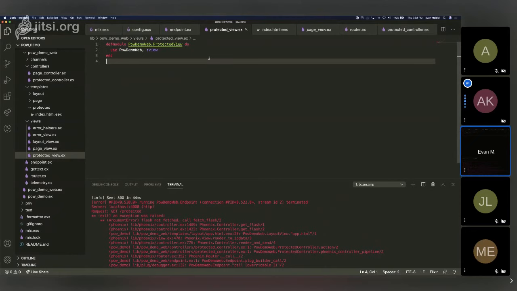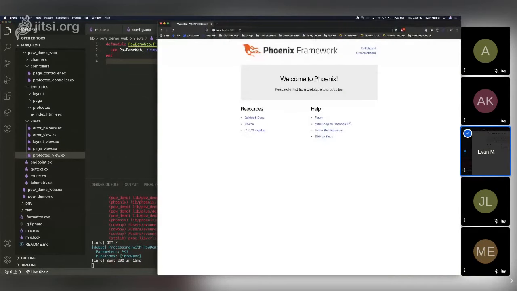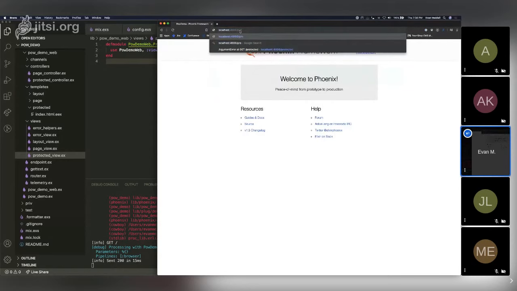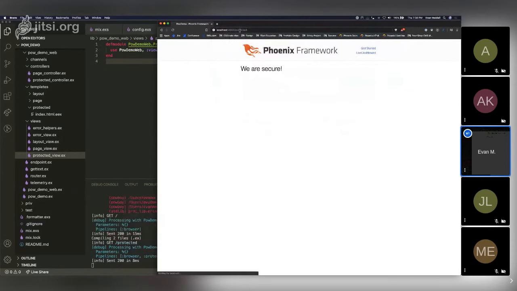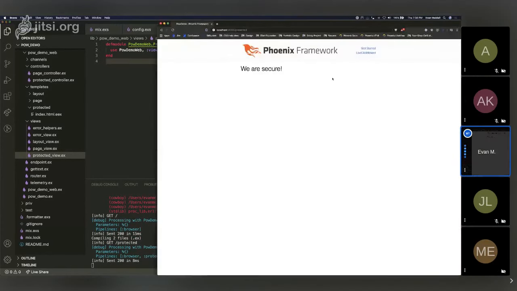Why endpoint terminated? Yeah, did you restart the server? I did. Let's go ahead and try this one more time. Oh, there we go. Awesome. Okay, so that is now protected.